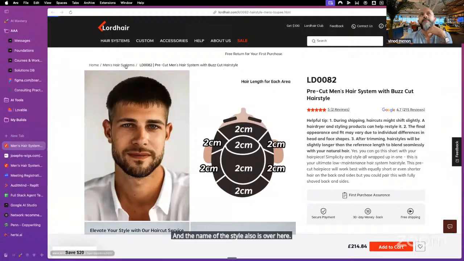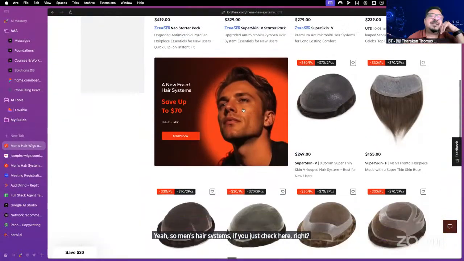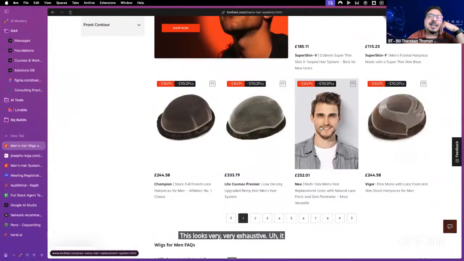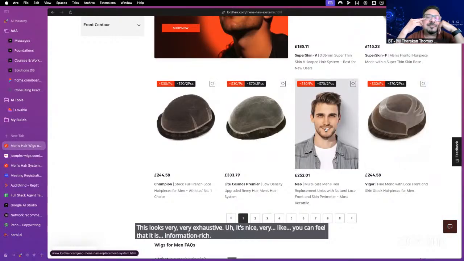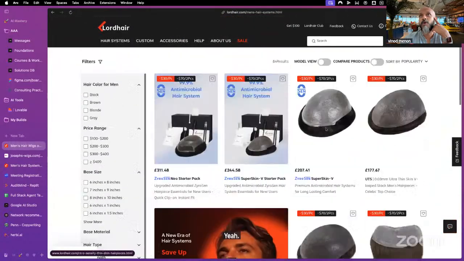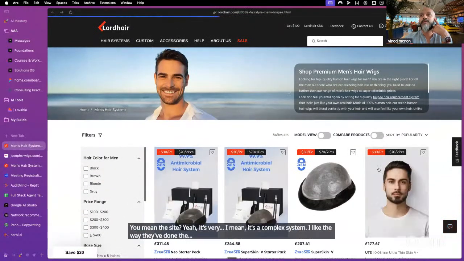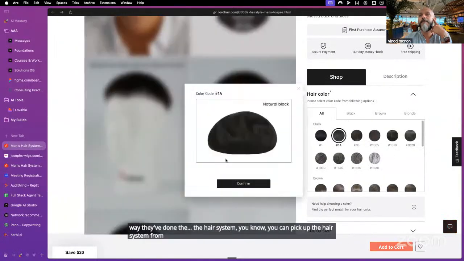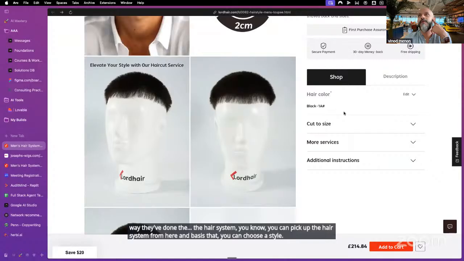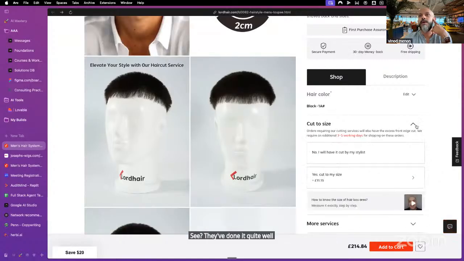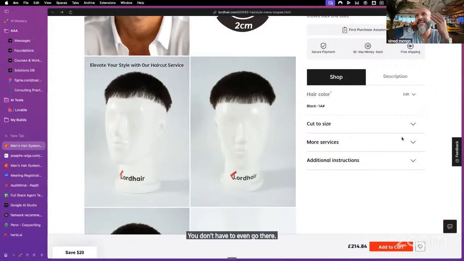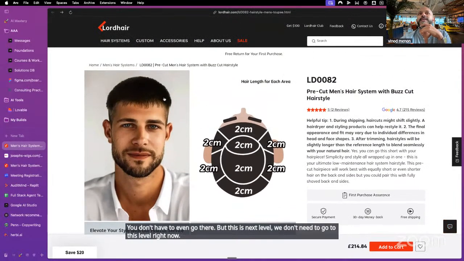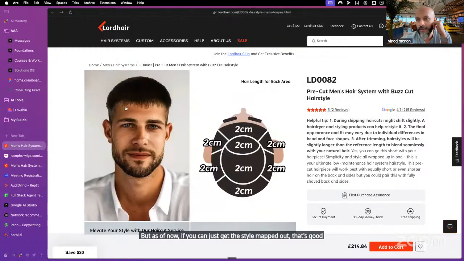So men's hair systems, if you just check this here, looks very, very exhaustive. It's nice. You can feel that it is information rich. You mean the site? Yeah, it's a complex system. I like the way they've done the hair system. You can pick up the hair system from here, and basis that you can choose a style. See, they've done it quite well. Imagine you can choose your hairstyle virtually. You don't have to even go there. This is next level. We don't need to go to this level right now. But as of now, if we can just get the style mapped out, that's good to start with.